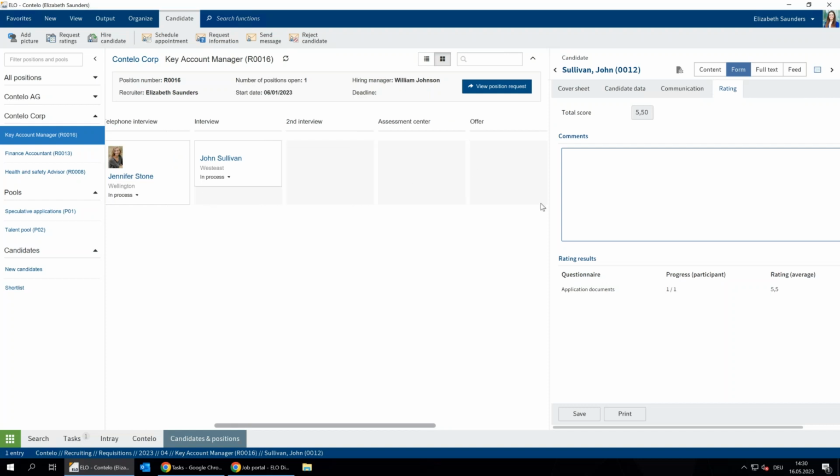Just drag and drop them until you're at the end, and then you have to make a decision. You can make them an offer, and when they're hired, they're here, and when they are rejected, they are here. What happens when we hire the candidate? When we hire our candidate, then the candidate's file will be moved in his personal file.